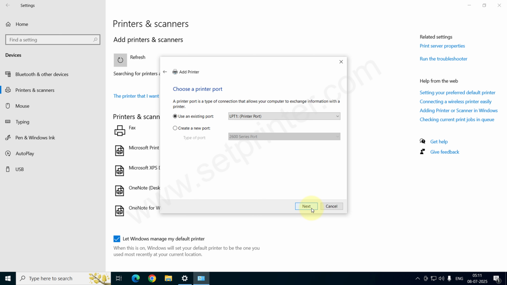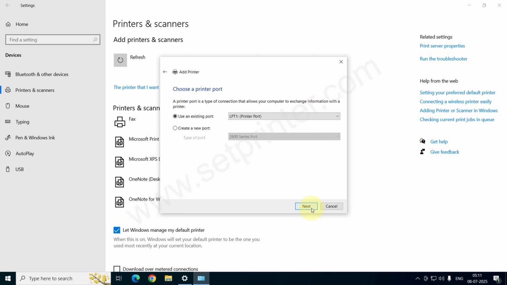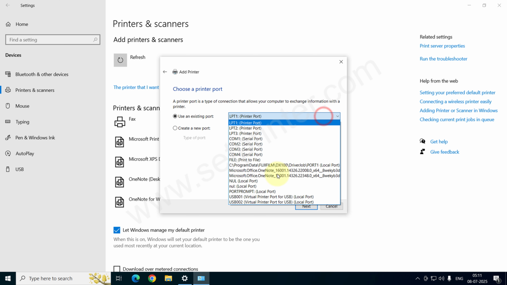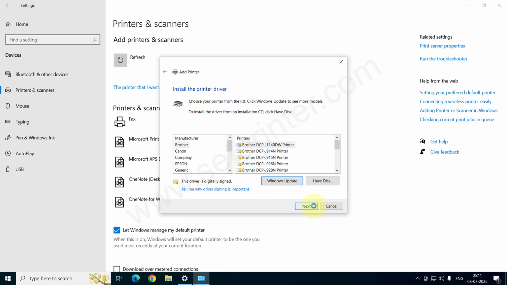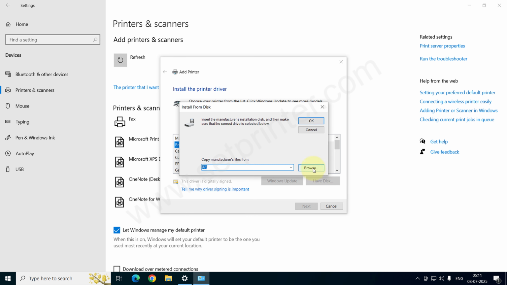Now it is asking for the USB port. So please select the USB port where your printer is connected right now. I recommend you to choose USB 001 and then click on next. It is asking for driver. Click on have disk and click on browse.